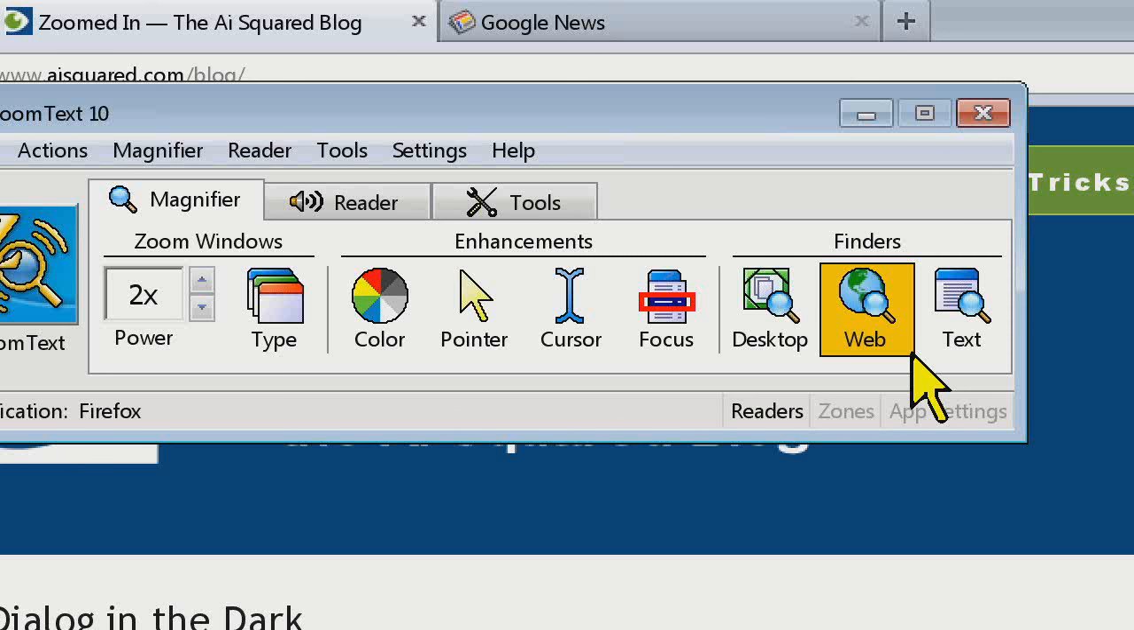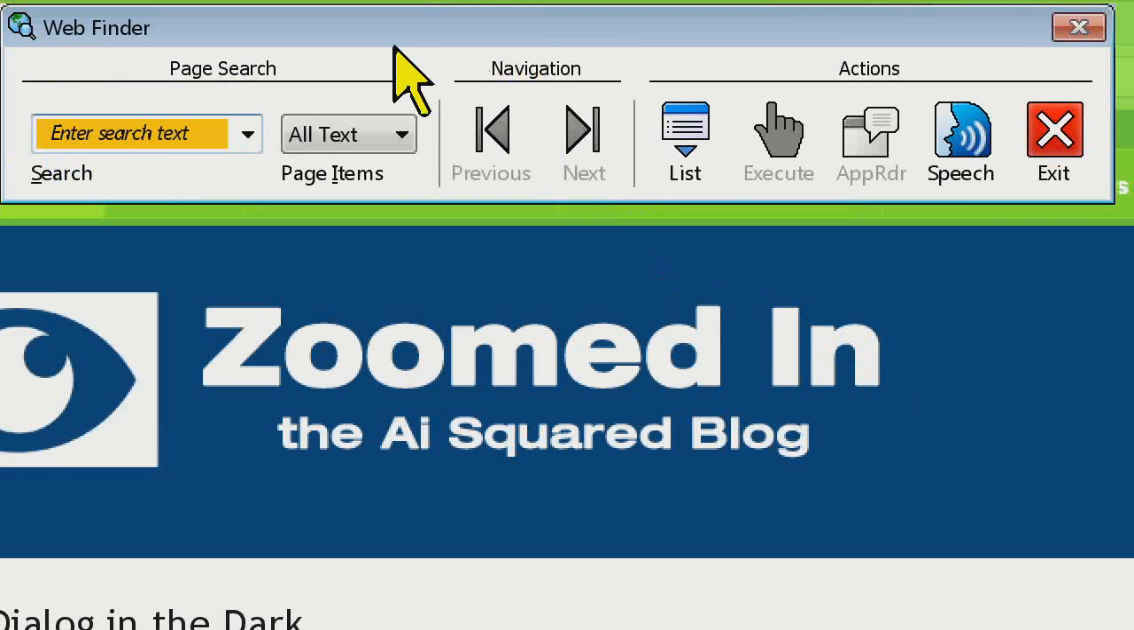So I'm going to show you how this works. We have a web page open. It's our blog, and I'm going to click on the Web Finder button. We see that the Web Finder interface opens, and we have a number of different buttons here. Might be a little bit overwhelming at first, so I'm going to show you the most basic way to use this.